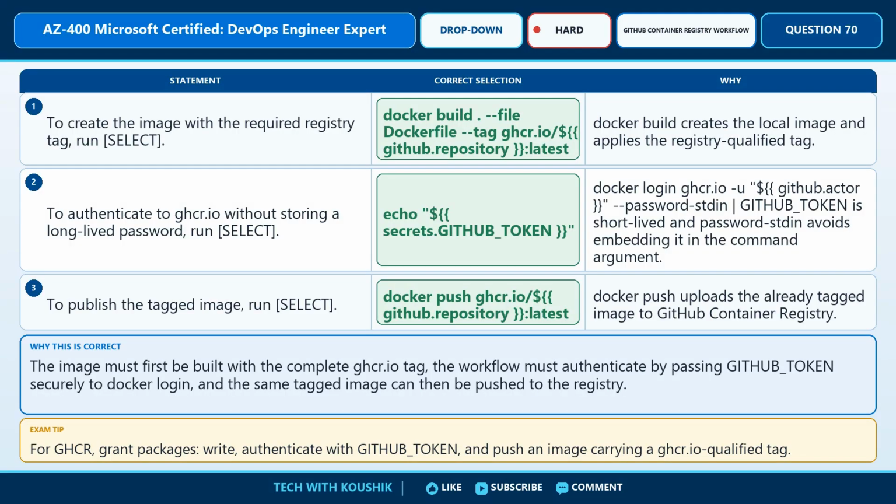For Statement 1, the correct selection is docker build -f Dockerfile -t ghcr.io/${{ github.repository }}:latest. Docker build creates the local image and applies the registry-qualified tag.